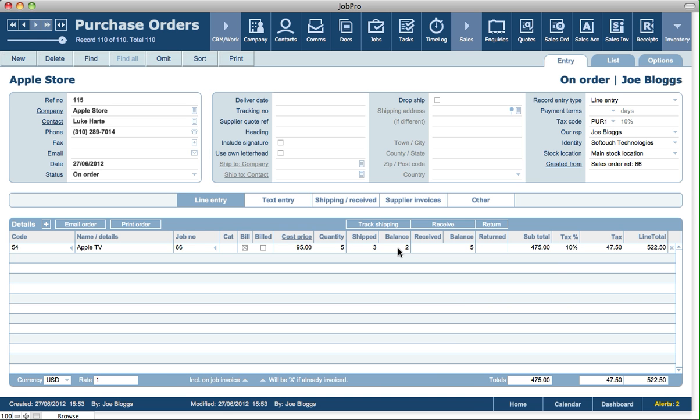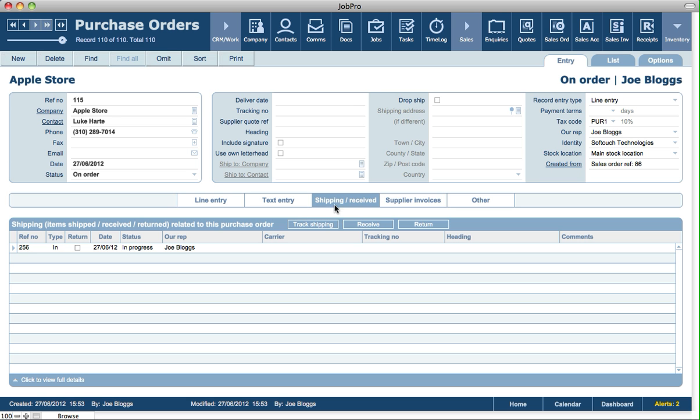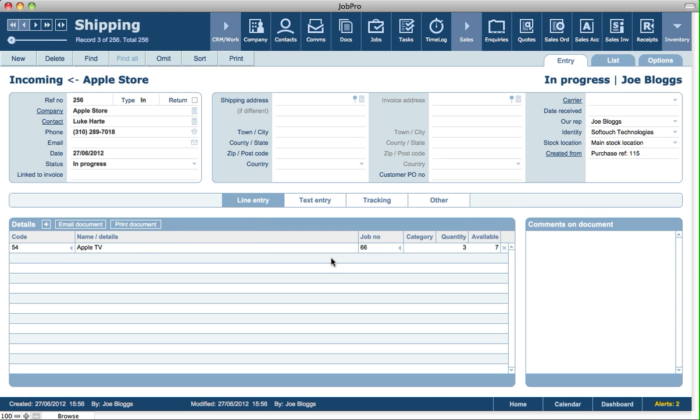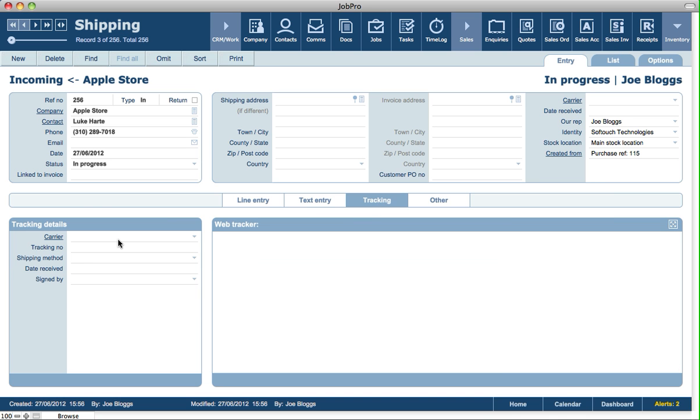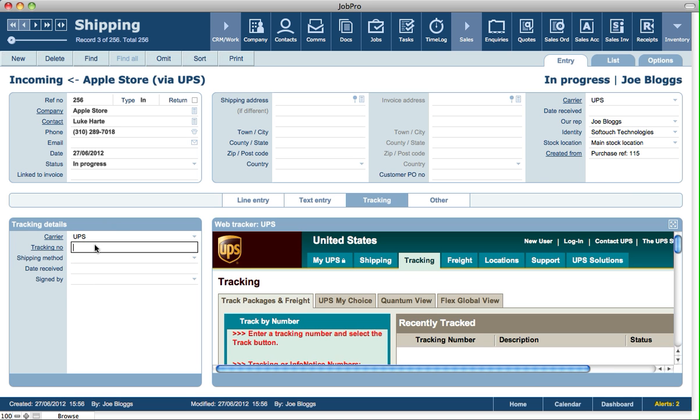So to view that shipping record, we can click the shipping tab in the PO screen and click on the arrow to view that shipping record. So here we see the actual shipping of the quantity of 3 of those items. And on the tracking tab in here, we can specify that UPS is the carrier, and we can put in the tracking number here if we had one.